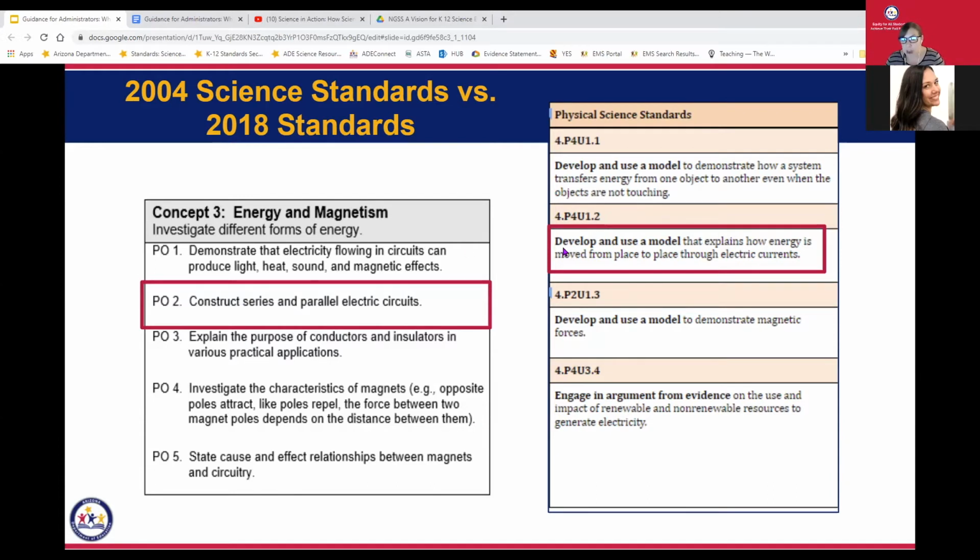Develop and use a model that explains how the energy moved from place to place through electric circuits. And what I know about modeling, if I develop something, it is not a one and done thing. The old standard is a one and done experience. To develop something means I'm going to construct my own ideas first. I'm going to revise it after doing more learning. Then I'm going to learn more. I'm going to talk to my neighbors. I'm going to collaborate with my team. We're going to put all our ideas together and we're going to develop the model over time.